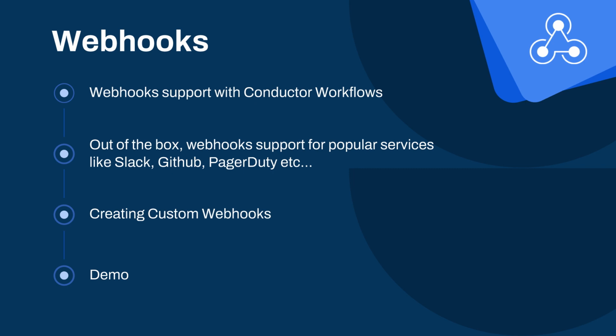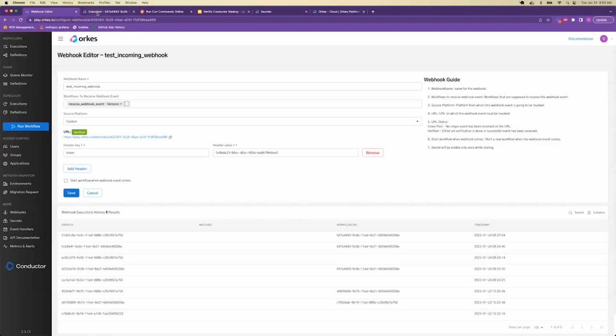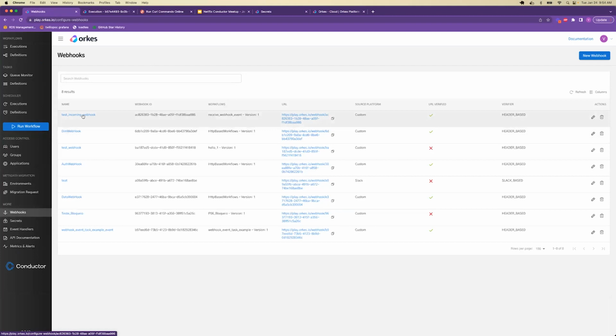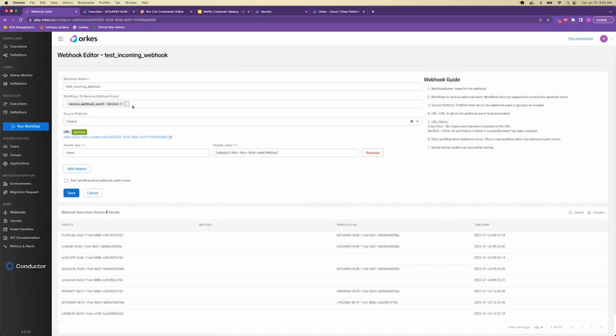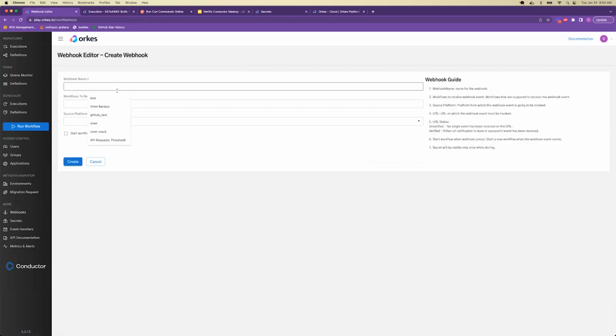So let me show you how that works. I'll briefly jump back to the UI. This is what you see when you log on to Orkes Conductor, a playground which is available to everyone. You can go to webhooks, for example. I have a simple webhook here that I've created. Let's try to create a new webhook first. You give it a name, something that you can identify.